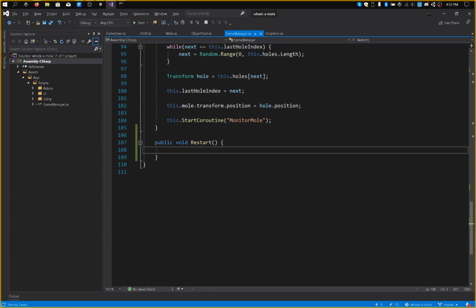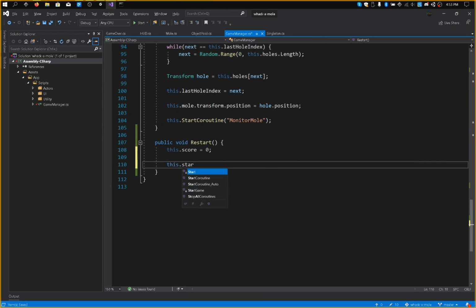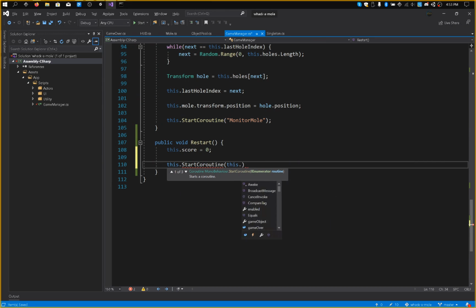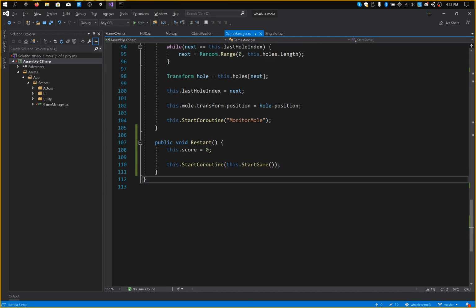So on restart, we need to restart the score. So this dot score is equal to 0. So reset the score, and this dot start coroutine, this dot start game, just like that. Okay, there's a bug in here, but we'll worry about that next time.